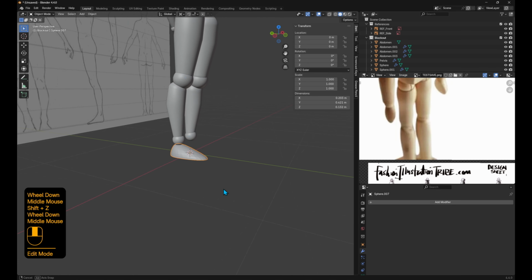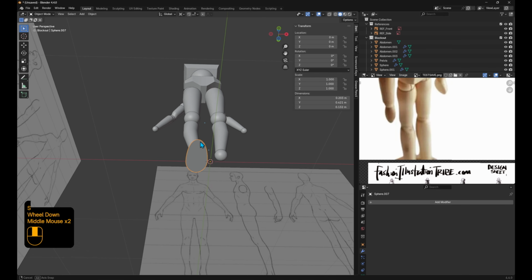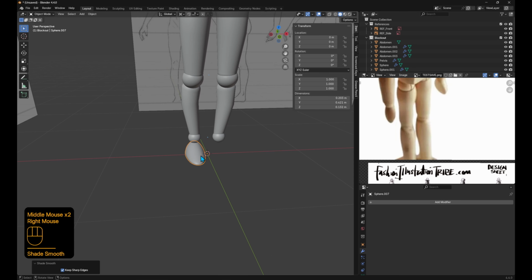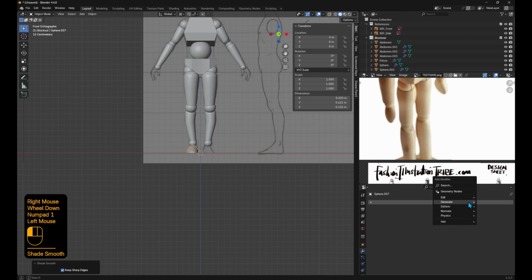If I go into solid shading, that will do. Okay, it's got a bottom, it's got a top, it's a right-ish shape. Let's mirror that.